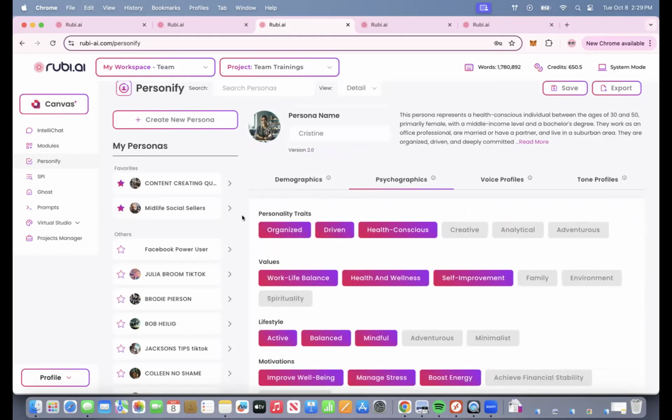And this is what really sets Ruby apart. When you are manually creating your target audience, your ideal avatar, it's really hard to quickly niche down and understand who you're talking to. I know that I have done it and I'm sure many of you have. It can take hours and hours to do what we are seeing right now in a few minutes.